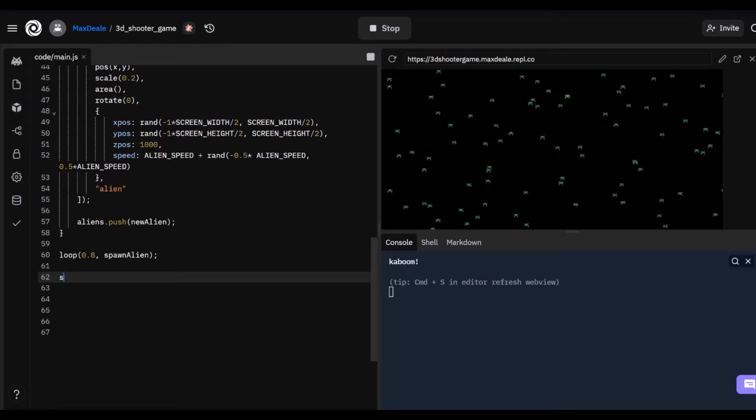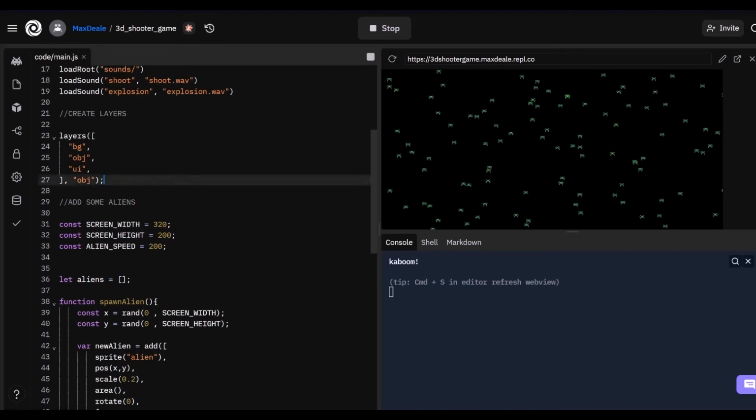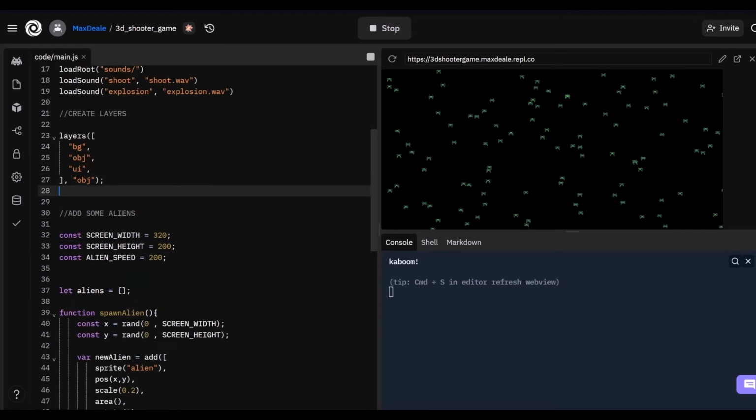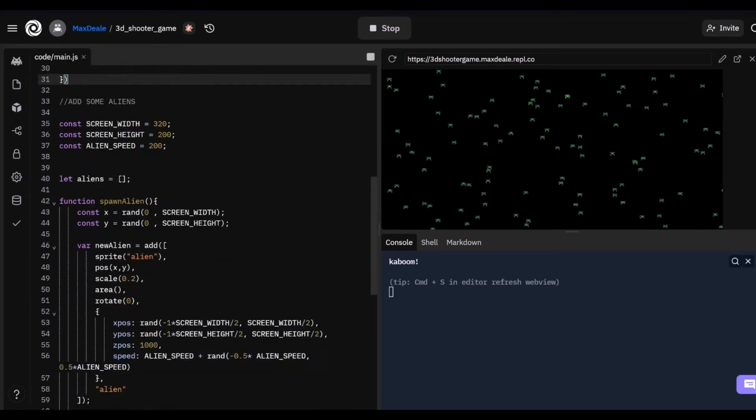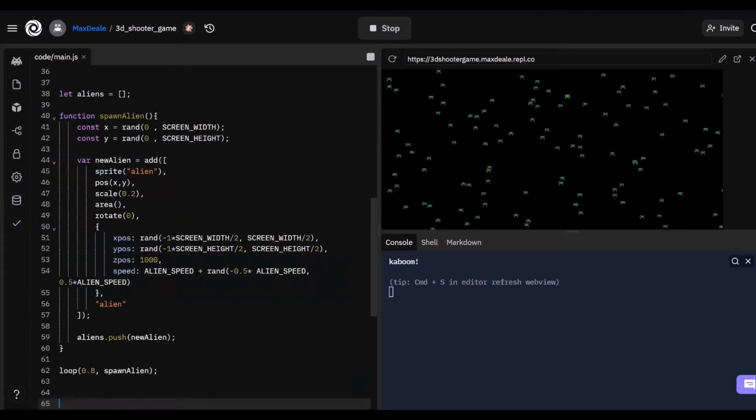And to create a scene, you can just say scene like this, open that up, and we can call this main and pass in an arrow function, right? So what we're going to do is put the spawn alien logic inside our main scene. So we can move that up into our main scene.